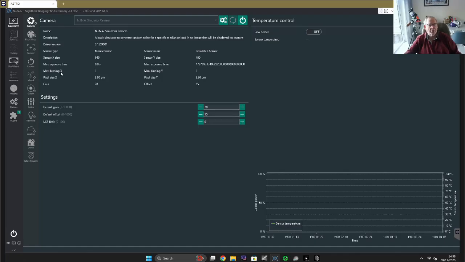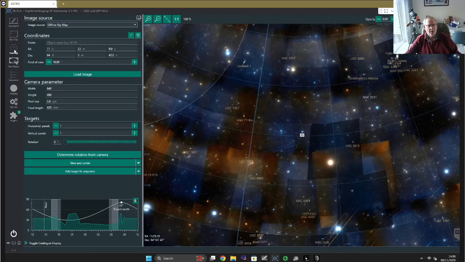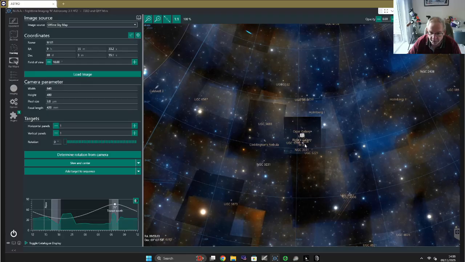So the first way we're going to look at acquiring a target is in framing. Over here in the coordinates I can look for a particular object. So I'm going to look for Bode's Galaxy, M81, and there it's found it. And when I click on load image, it will take this centre image and place it where Bode's Galaxy is.